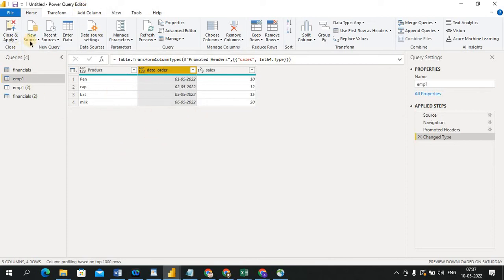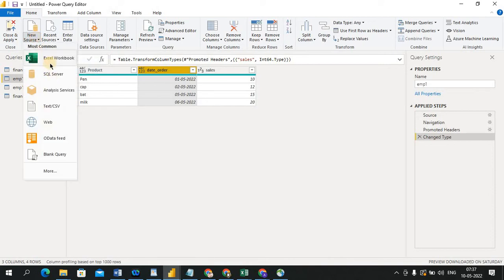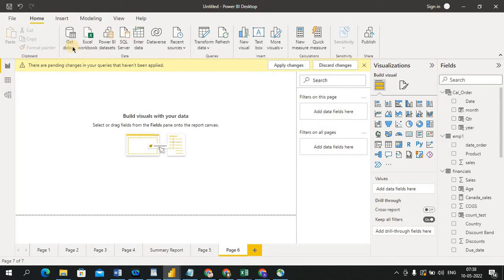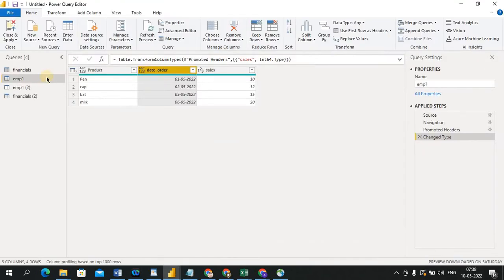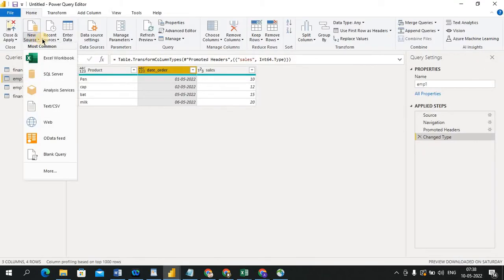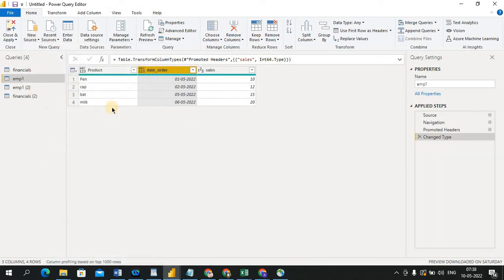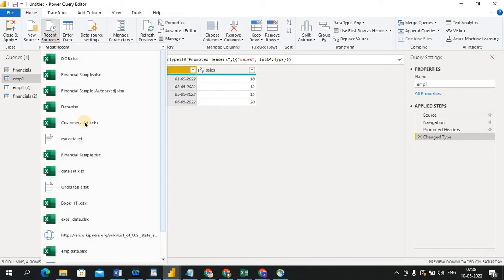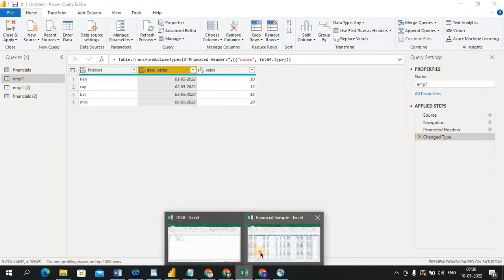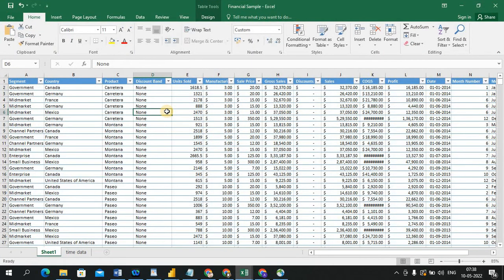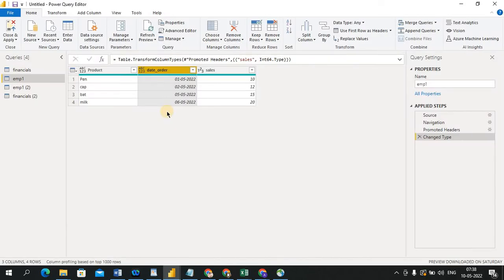After that, new source settings. From here also you can load the data into Power BI from new source settings. That is nothing but the same option, just like get data. The same way here also, new source. Then recent sources: whatever databases, whatever source files you are loading into Power BI, those are sources. Sources are nothing but tables. This table I am using for Power BI for my analysis purpose, for reporting purpose.